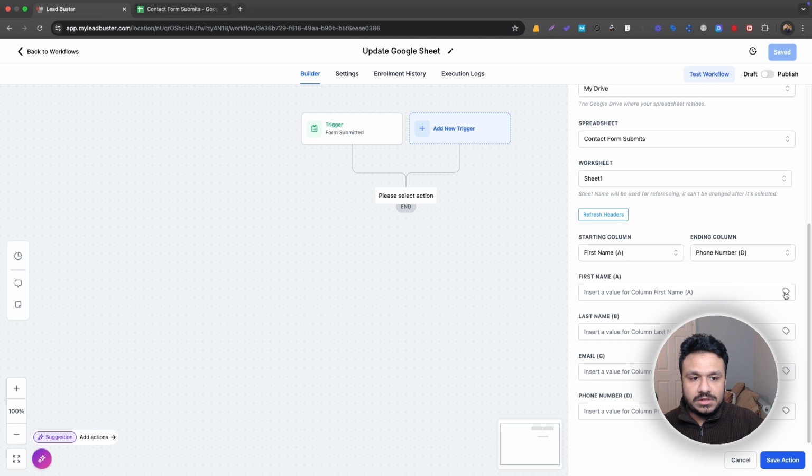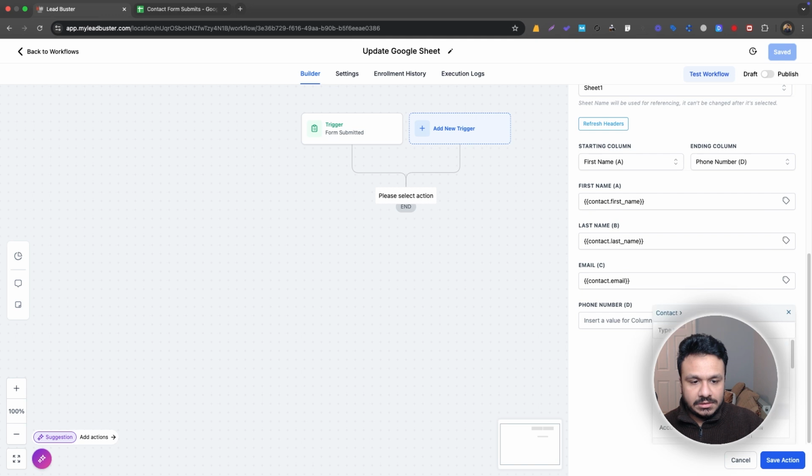Now we need to insert the values. For first name, it will definitely be contact.firstname, and then the last name. These are the dynamic values, the custom fields we are putting. Whenever the form is submitted, that data will flow through, and it will be sent through these custom values to the spreadsheet, and it will be updated that way. For email, it will be email. For phone number, that's the phone.